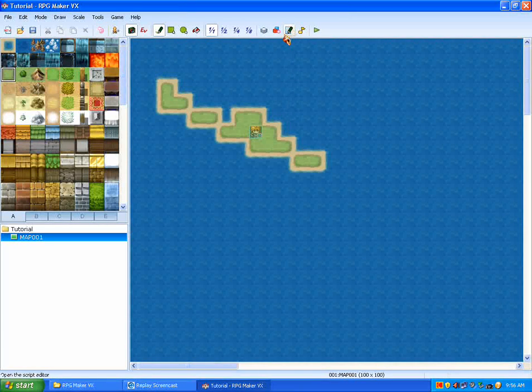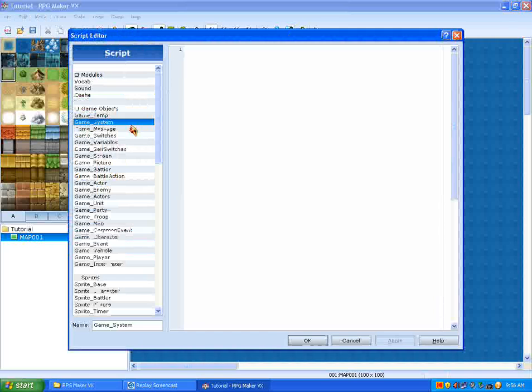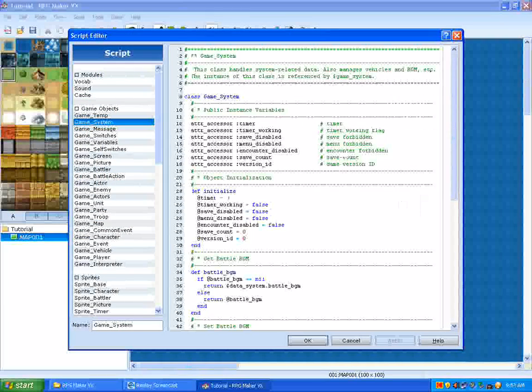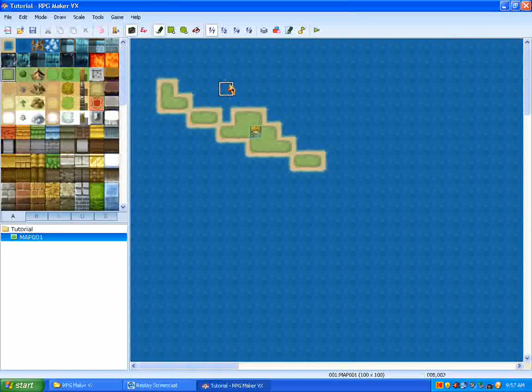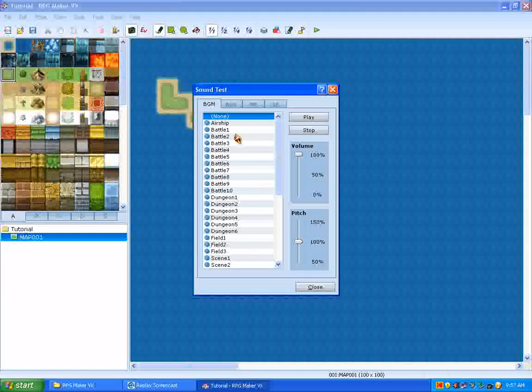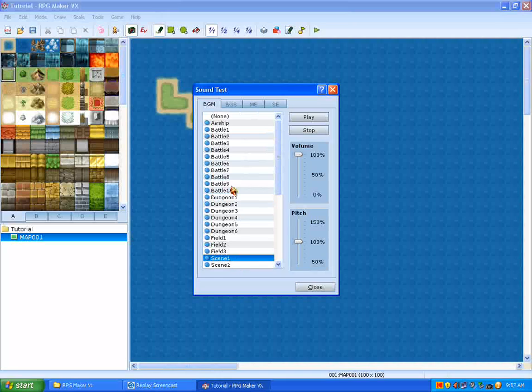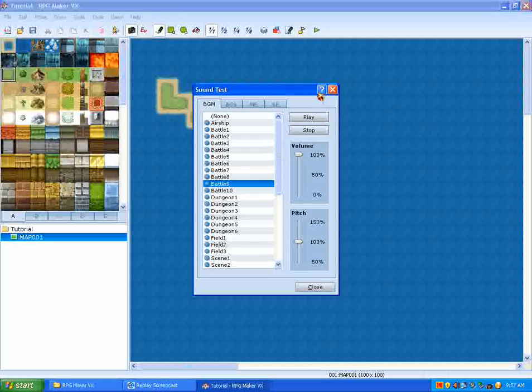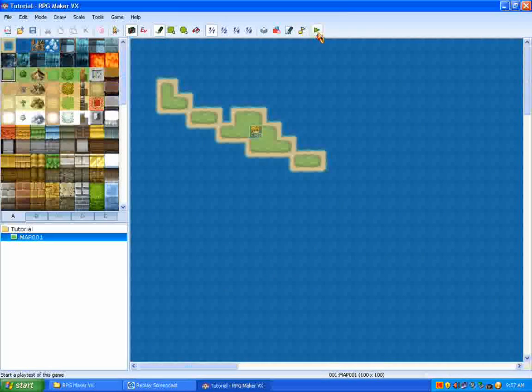Sorry, I've got a little bit of a throat thing, I don't know why. Script Editor. This is actual script. Not sure what the script is called or what that all is. Some of you might want to use that if you're used to that kind of stuff. Sound test. This is where you just listen to sounds. Anytime you're going to use sounds, this pops up anyway, so it doesn't really matter.